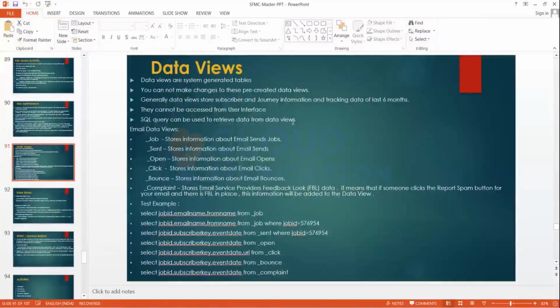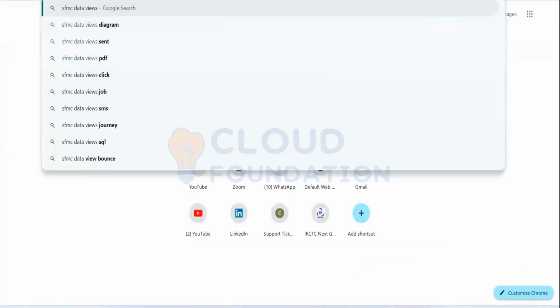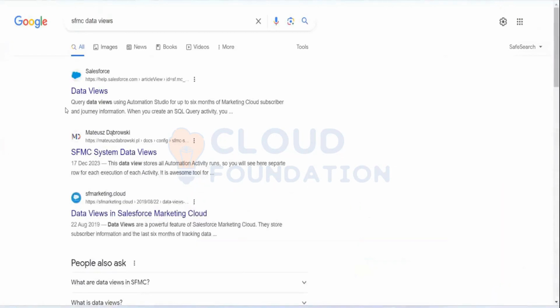Data views. It's some system generated table. Last time, in data extension, the tables we used were user defined. As a user, we created those tables, but there are also some system related tables. That is a data view. You can go through this section.